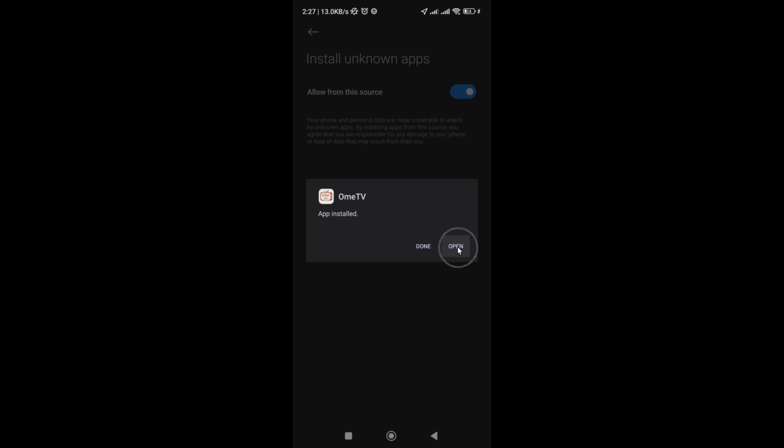And that's it. Ome TV is now installed on your Android phone, even in 2026.